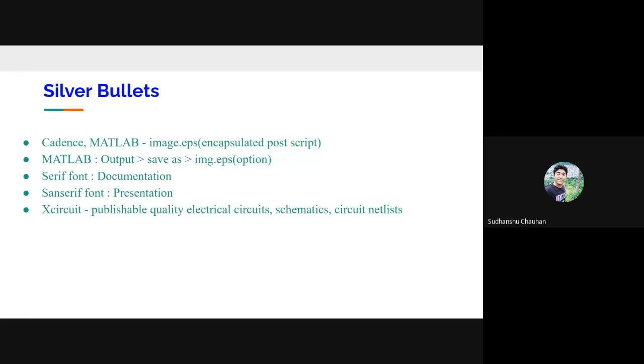What is EPS? Encapsulated PostScript. You might learn that in other courses, okay, when professors tell you this. In MATLAB, you will plot the output, and in the output section you will have a save as option. There MATLAB will give you an option whether to save that image as image.eps or image.jpg or image.png. So you have to choose this .eps option. Okay.